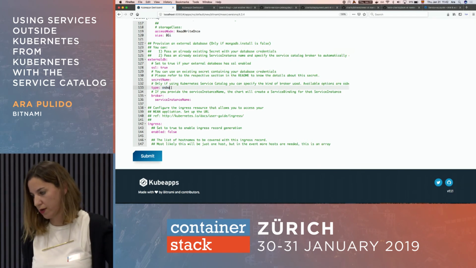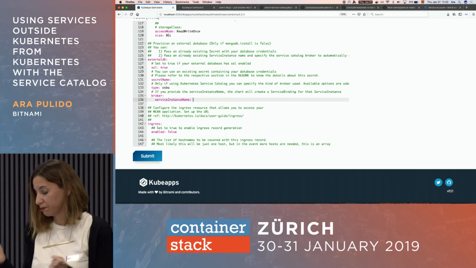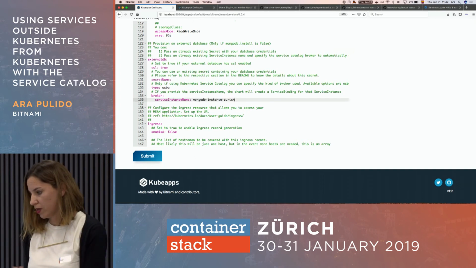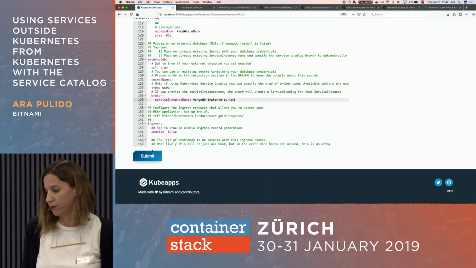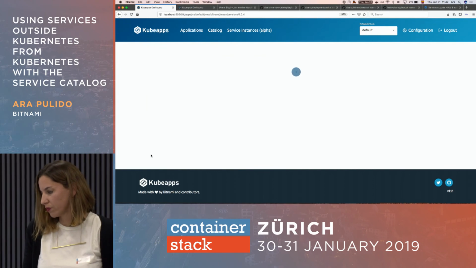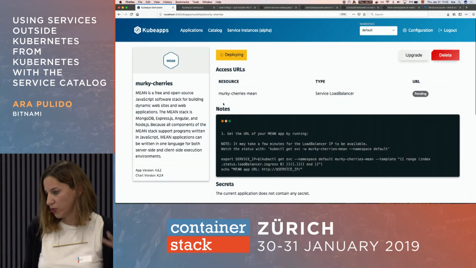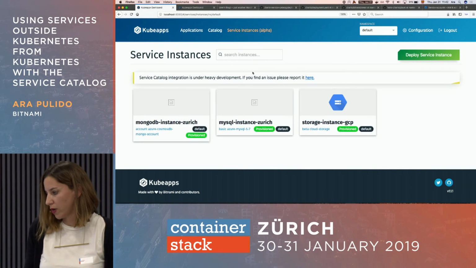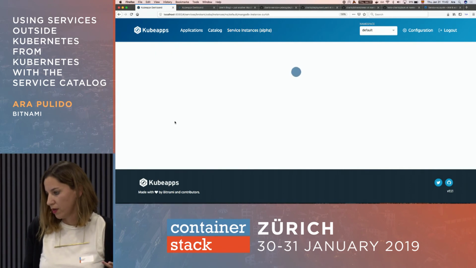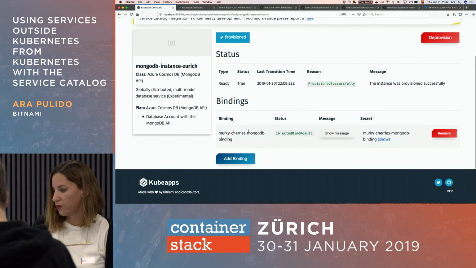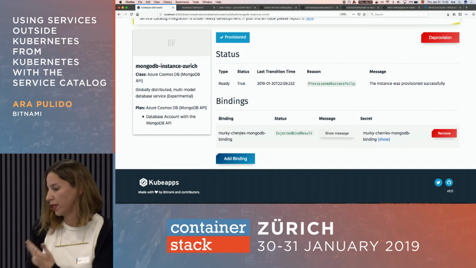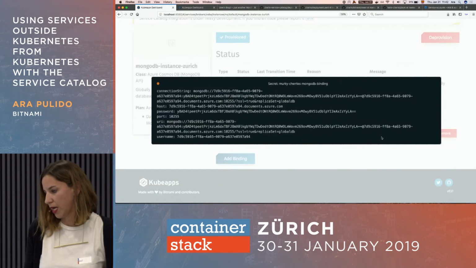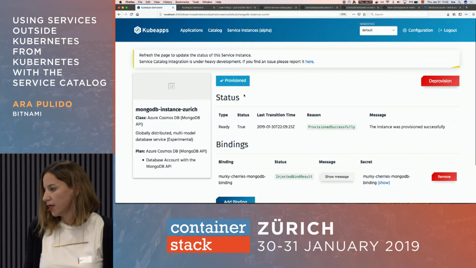So this is already here, the type of the broker, and I only have to give the instance that was already provisioned. So I click on submit. And it's going to start deploying, but look at what is going to happen here. On the Mongo instance that didn't have a binding, it has been created automatically when I was deploying the application. And it has a secret associated with it.